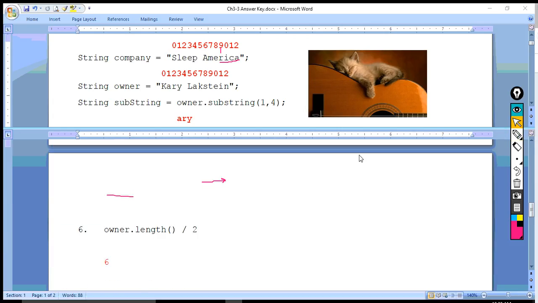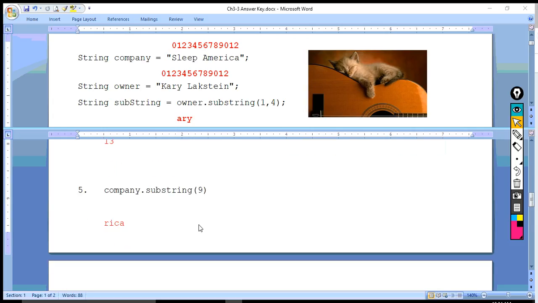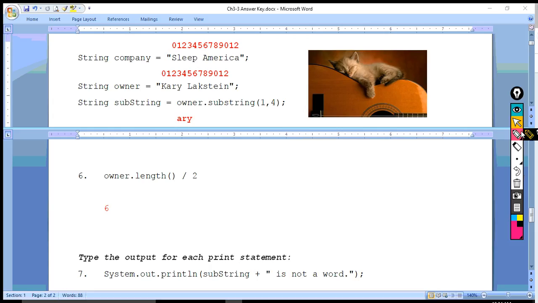And then we move on to number 6, owner.length. Now in this one, we have a division problem. Owner.length, length is always going to return a number, a numeric value, because it calculates the number of characters in a string. And of course owner.length we already did up here, and we came up with 13. And so what we're going to do then is we'll just replace this with 13.